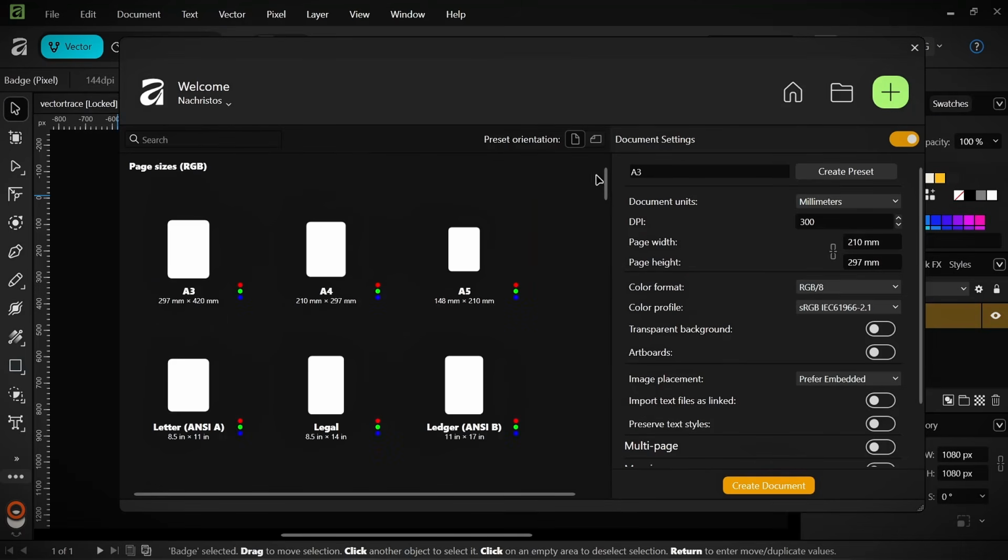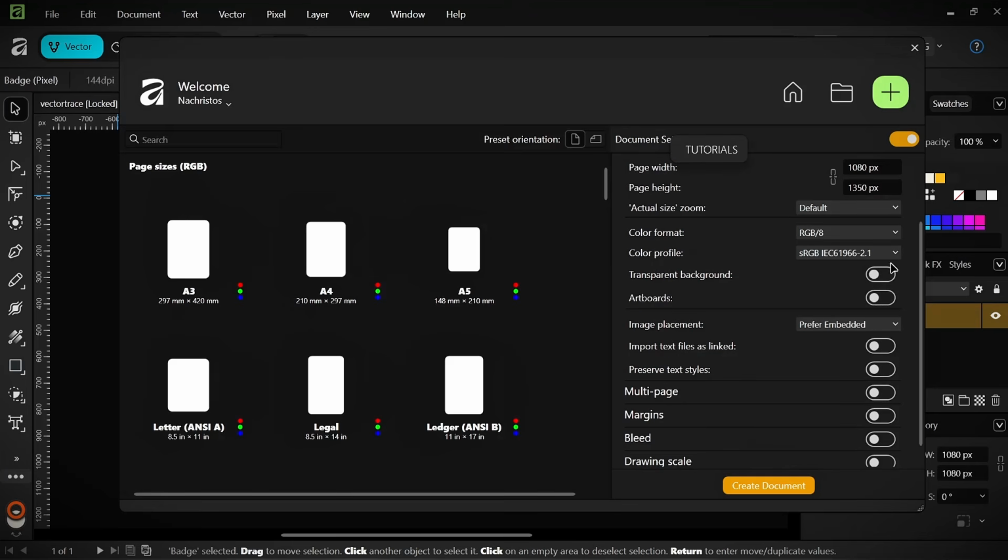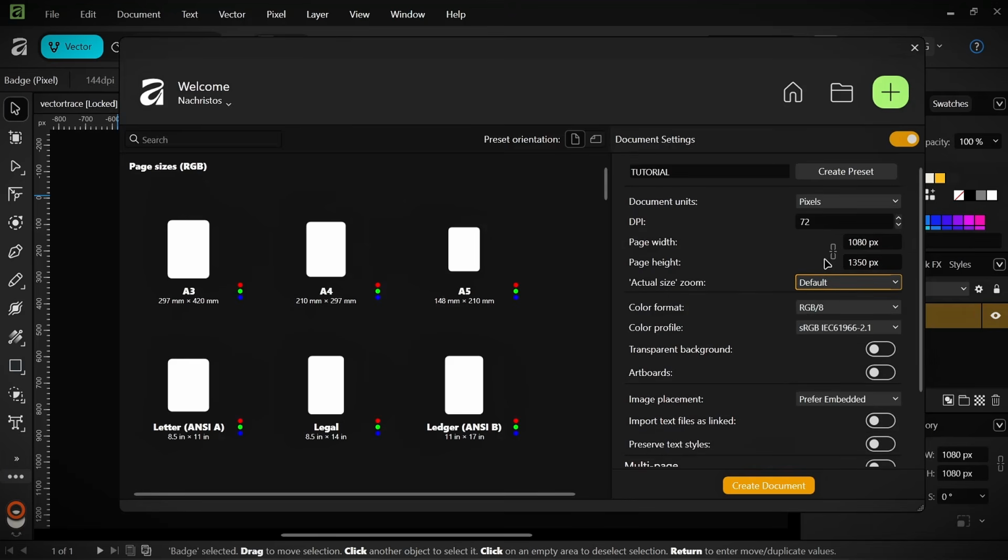Alright, so for this video, I'm going to be creating a new project, and I'm going to go to details, and I'm going to set it to 1080 pixels by 1350 pixels. Yeah, I'm keeping my DPI at 72 for screen. I can change it to tutorial. I don't want my background to be transparent. Yeah, I'm going to leave every other thing the same way.